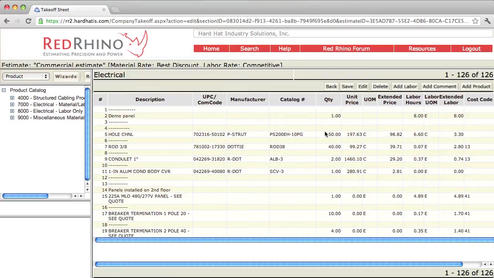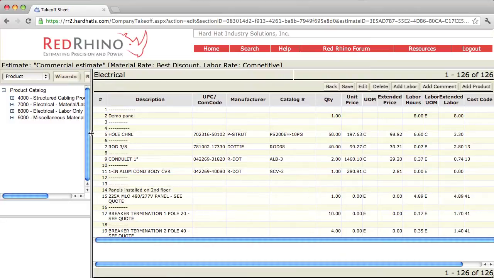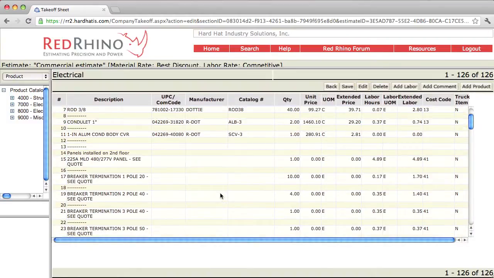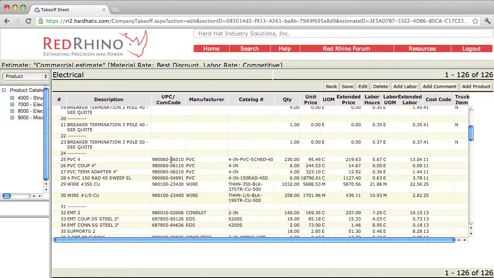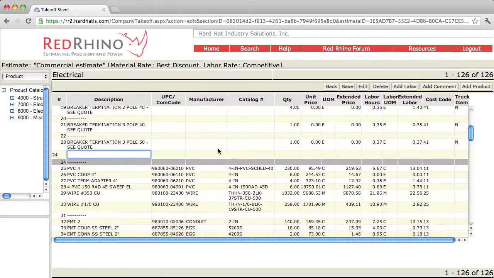Oftentimes in my estimate, I have comments all over it for reminders. Let's say right here I see that I input a comment already. It says panels installed on 2nd floor. Now I'm going to click Save here, and it'll remove my highlighted line there. And let's just say that I want to add a comment here. I'll scroll down a little ways, and I'll click on line 24. I'll click Add Comment, and I'm just going to type in underground.